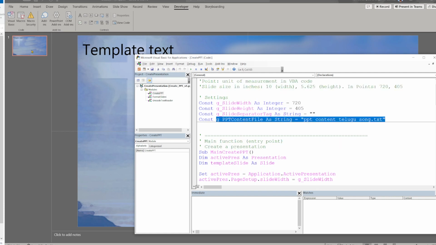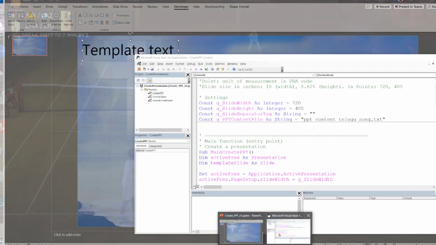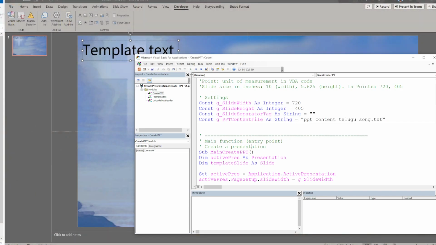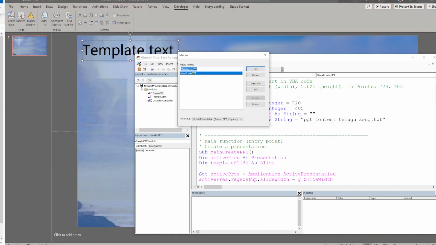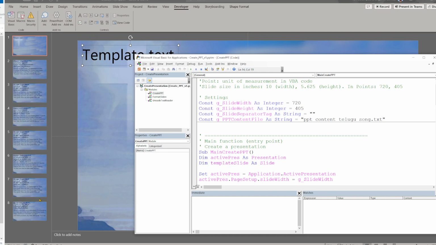So here in the PPT file, we have a template slide. So this is with some picture and with some text. So you can set the picture that you want, and then we simply have to press F5 or run. So run the main create PPT function, and then you can see that it has generated the slides on the left here.